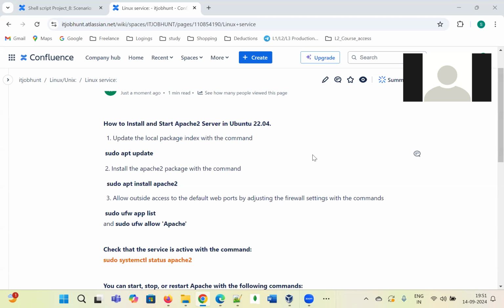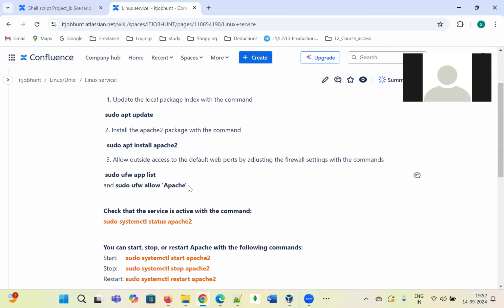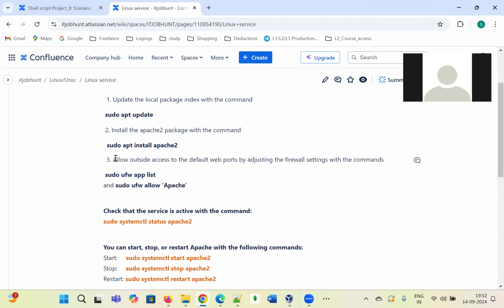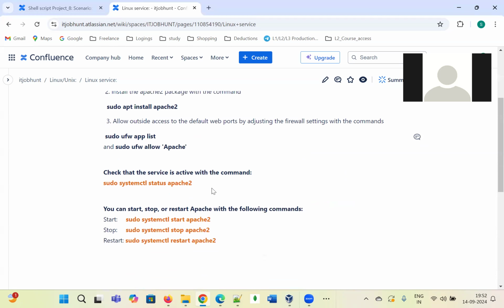Today we are going to see how to install and start the Apache2 server in Ubuntu 22.04. First, we have to update the local package index with the command sudo apt update. Next, we install the Apache2 package with the command sudo apt install apache2.